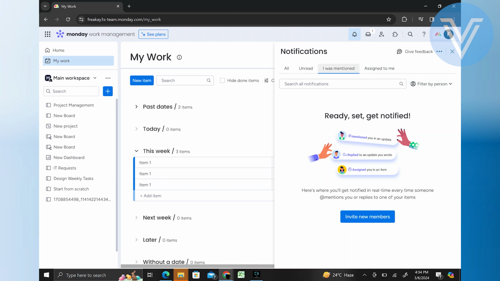For example, if someone mentioned you in a comment, clicking on the notification will take you to the relevant item where the mention occurred. Some notifications may also offer options to mark them as read, dismiss them, or perform other actions depending on the context.